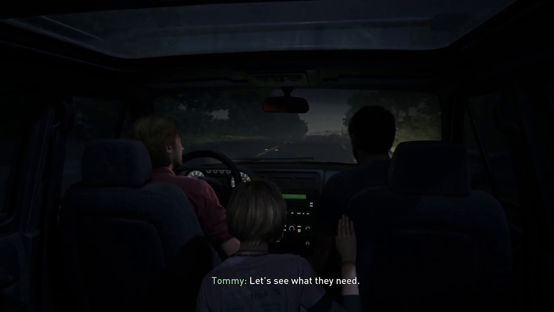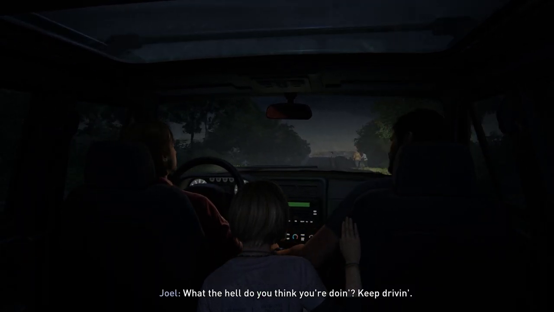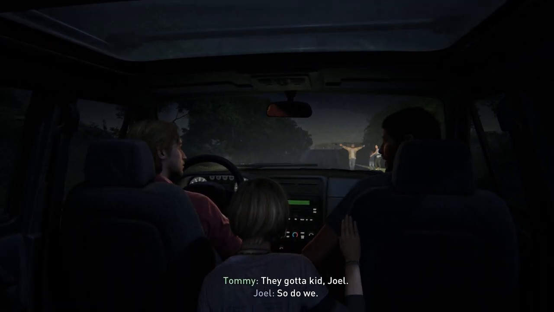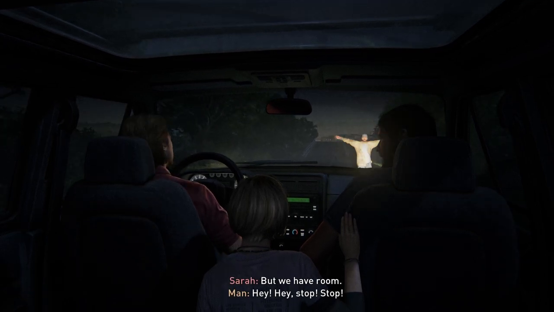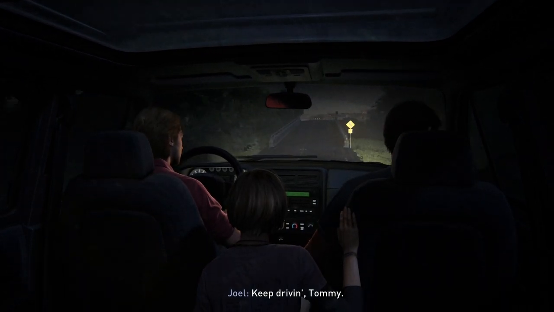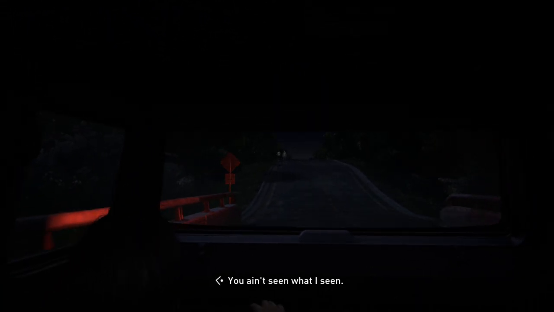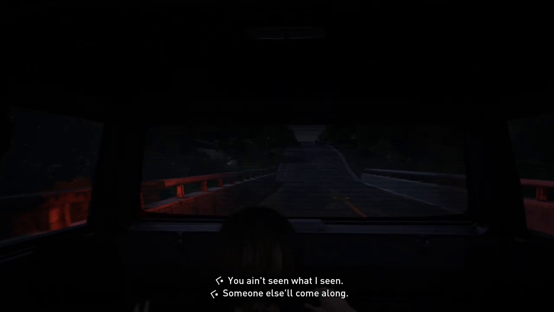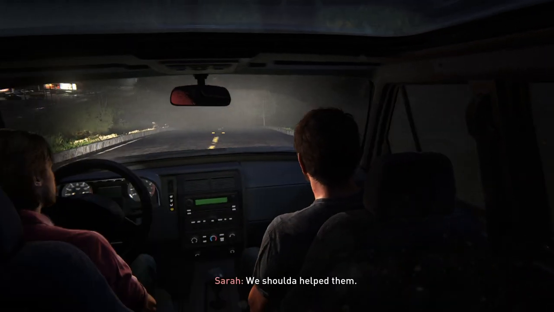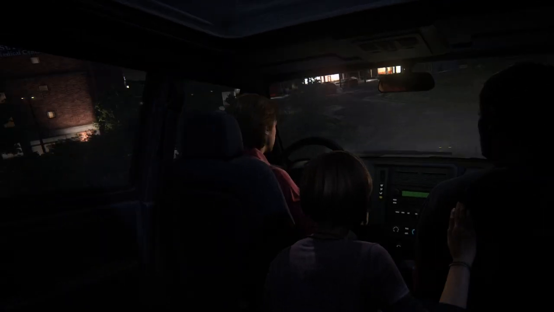Let's see what they need. Who do you think you're doing? Keep driving. I got a kid, Joel. So do we. But we have room. Keep driving, stop. Tommy. Stop! You ain't seen what I seen. Someone else will come along. You should have helped him. It's literally the last of us.